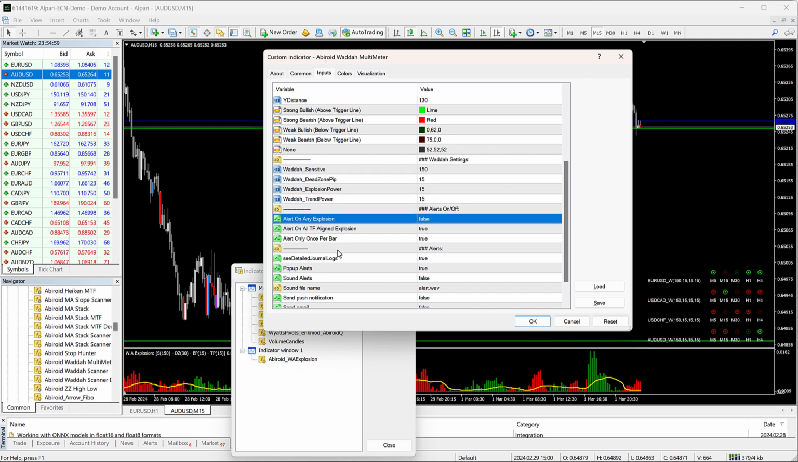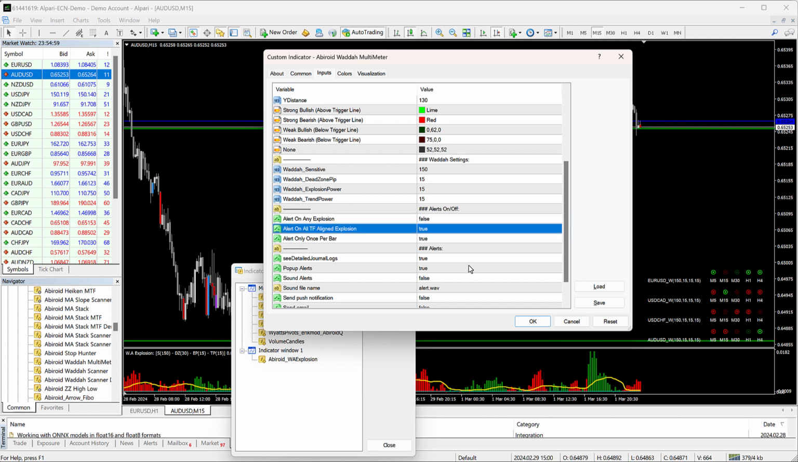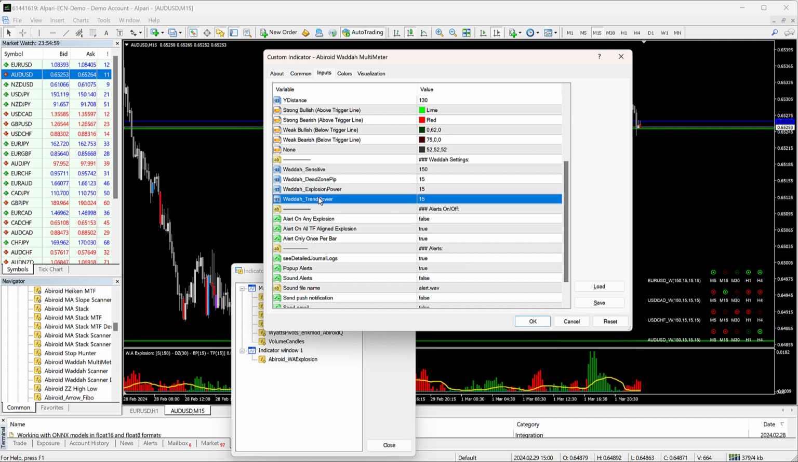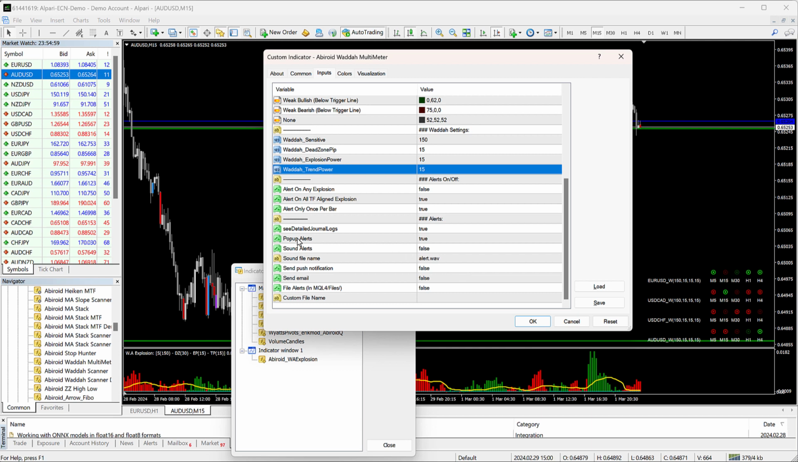We already talked about these alerts. This multimeter will only support alerts for when the Waddah goes above this explosion line or when all the timeframes are aligned. It won't show you the values for explosion power or trend power. The scanner, the other one, supports those values. So I'll go over those in just 1 minute.